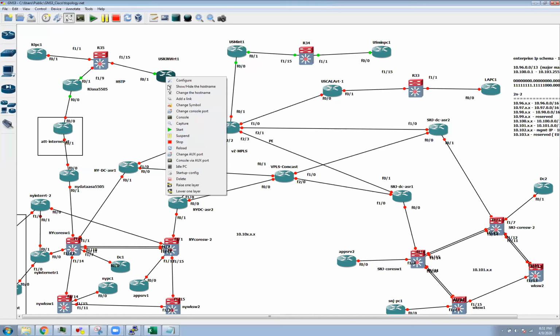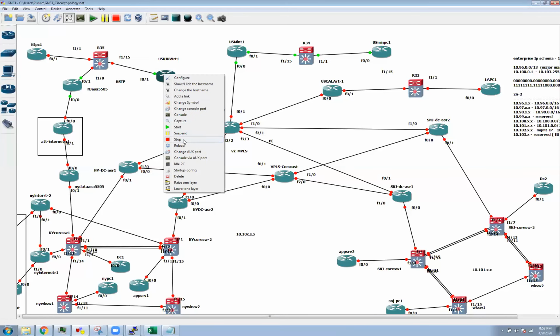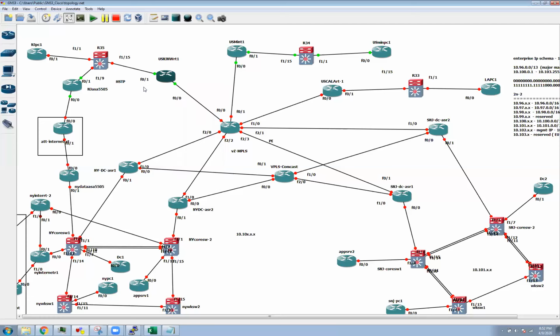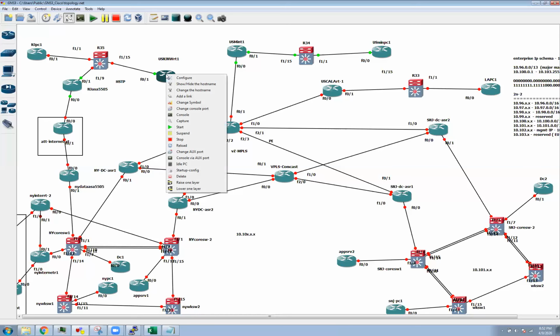To start it, but to turn it off, I'm going to shut all this down now. So just stop. Yeah, just stop. Okay, I asked because that's what I've been doing, and I was wondering about that. Stop is like powering off the router, and start is like powering on the router. One stop, one start. Okay.